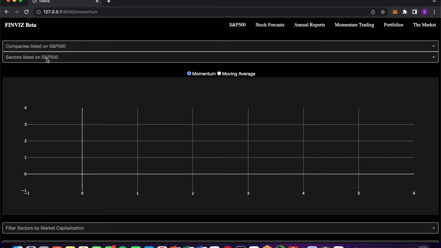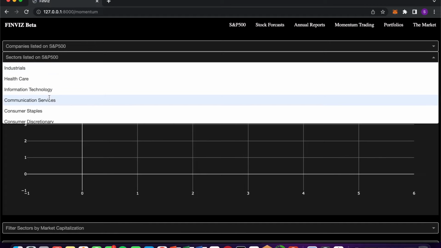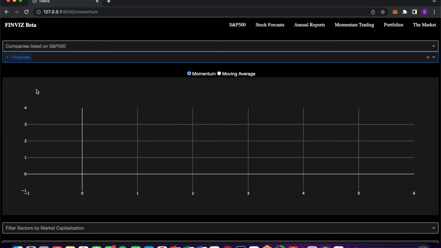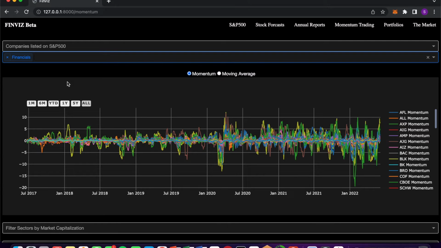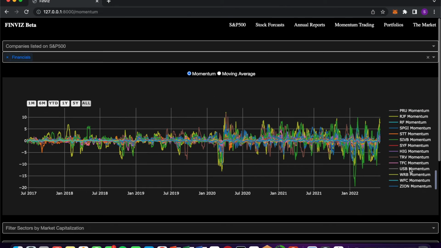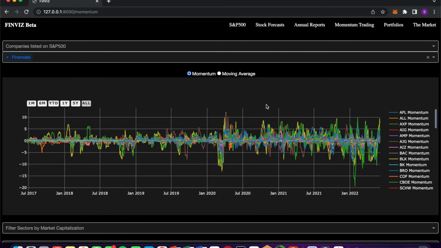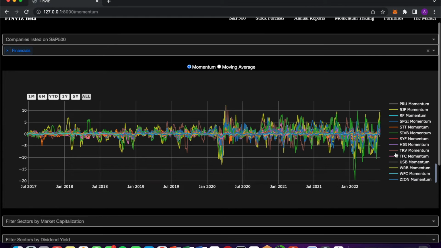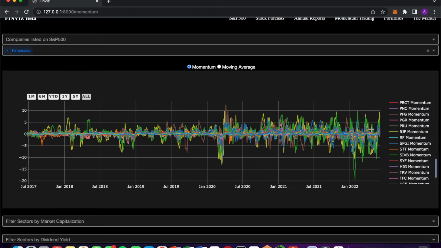A user can then choose to view either the momentum or moving average graph of every company in a specific S&P 500 sector. In this example, the user has chosen the financial sector. Quickly analyzing a graph, the user can see that BlackRock and SVB Financial Group are very volatile, with large stock price movements in the short run.